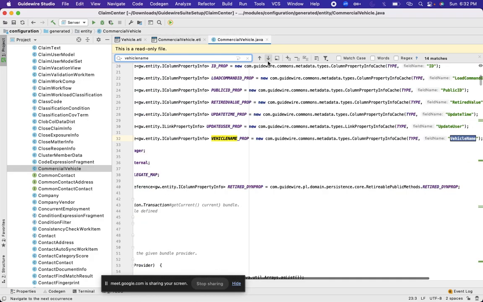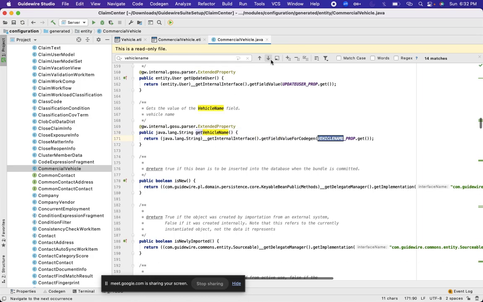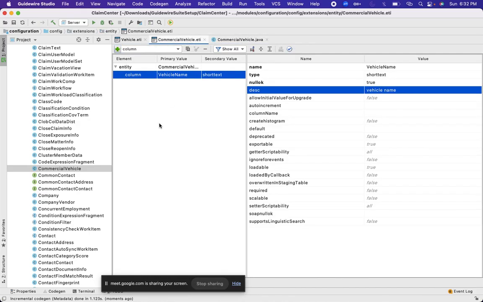You see, the vehicle name got created automatically. We get the vehicle name field. The getter is also created, and the setter too. Everything will be created directly by Guidewire by default, so we do not need to add any. Our main purpose is to modify this entity based on the requirements.